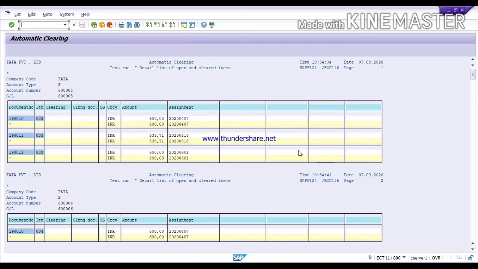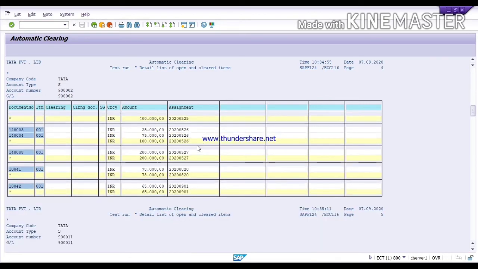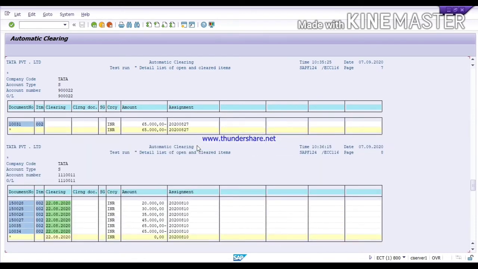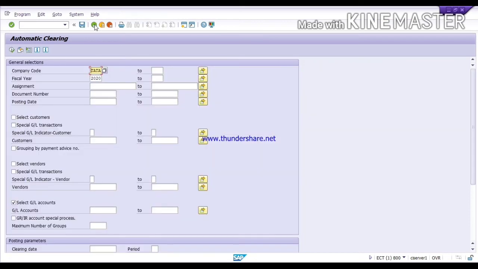Now the window is updated. Here you can see the list of your open items which the system is showing for clearing. These are the list which is not ready for clearing. We will move down, and here you can see the items which are ready for clearing. The system is showing them in green color. It means these items are ready for clearing. Based upon your assignment number, the system picked up all the items which are ready for clearing. So if you feel it is correct, then you can go back, remove the test run, and execute it directly.